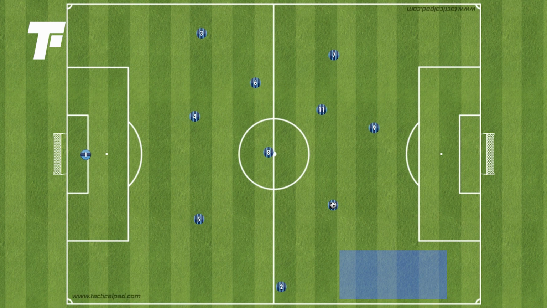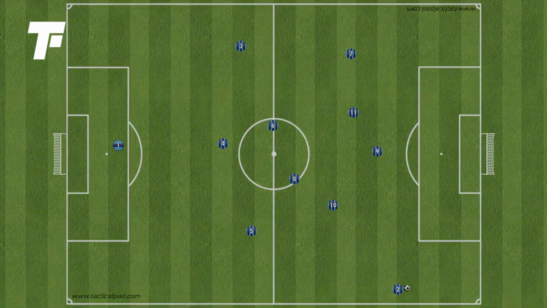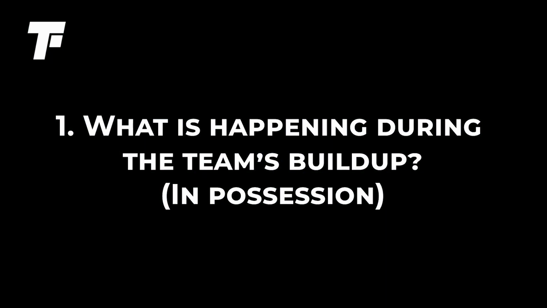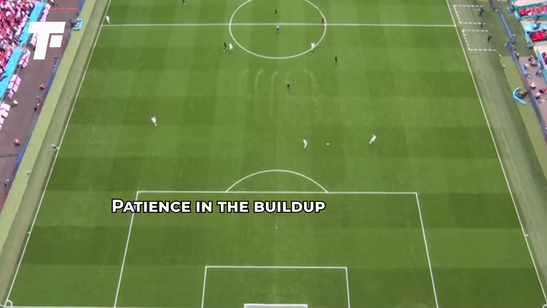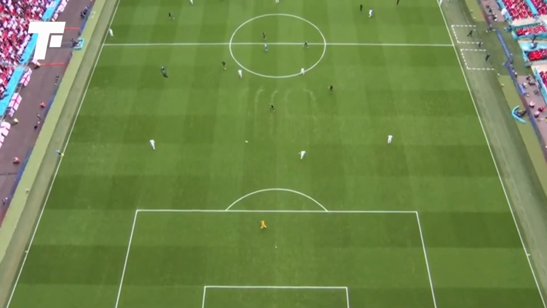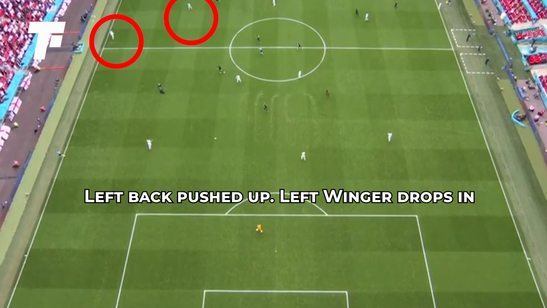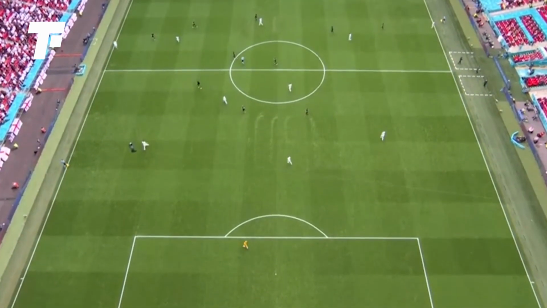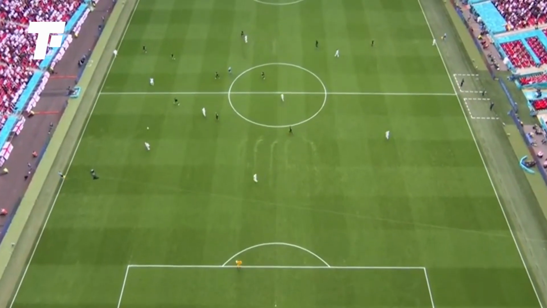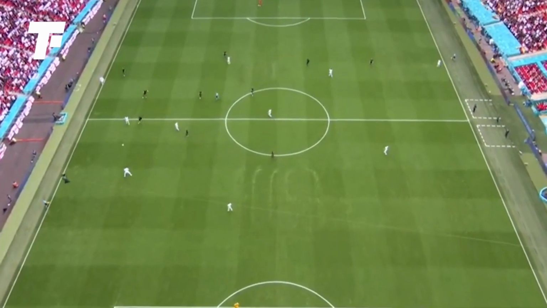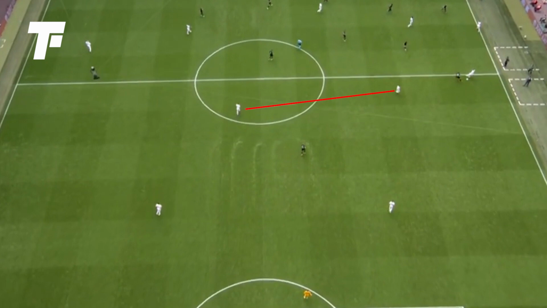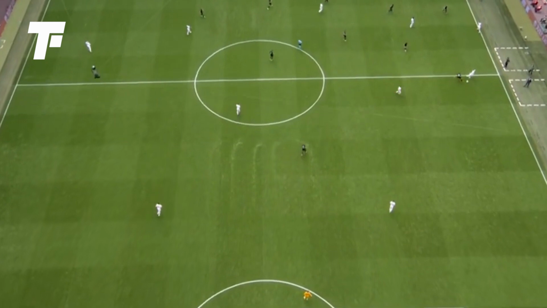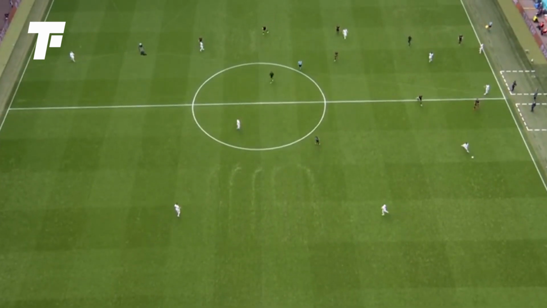Does the team try to build up from deep, or do they push up the defensive line for a long ball? So now, for example, you could see that this team is patient in their build-up. They allow for their fullbacks to push up high, opening up space either for their winger or center mid to get on the ball. In this scenario, you see how the left winger drops in to get on the ball. In this next clip, same thing, both fullbacks are pushed high, but then the center mid drops into that space to get on the ball.